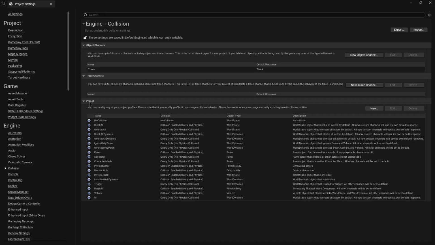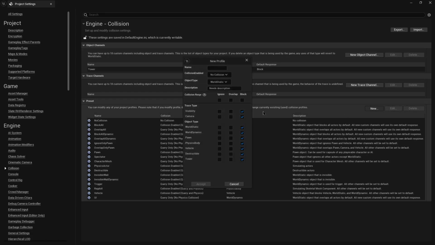And then down here in our presets, I'm going to create a new preset. This preset I'll also call tower. I want this query. The object type will be tower. And in the description, I will just put, I am the very model of a modern major tower. And I'm going to hit ignore all, but I want trace types turned back on.